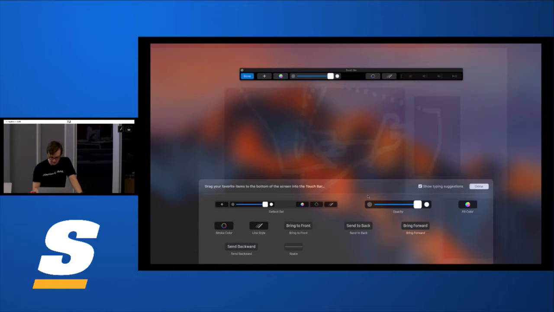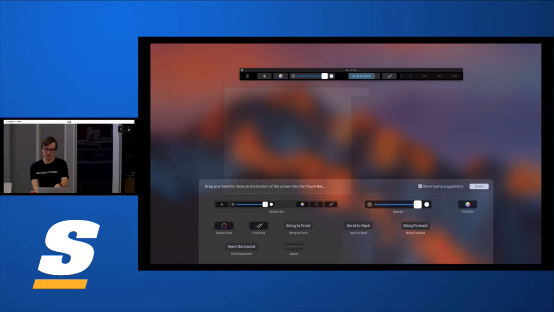So I can reorder them, or I can drag with the mouse, send to back. I can drag it down here. Trust me, it looks cooler on an actual Mac. It's sort of floating down into the touch bar, and then using the mouse, I can move it around, right? So I'm going to position it over here.